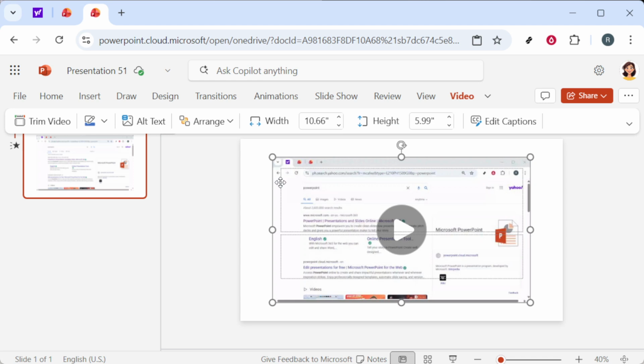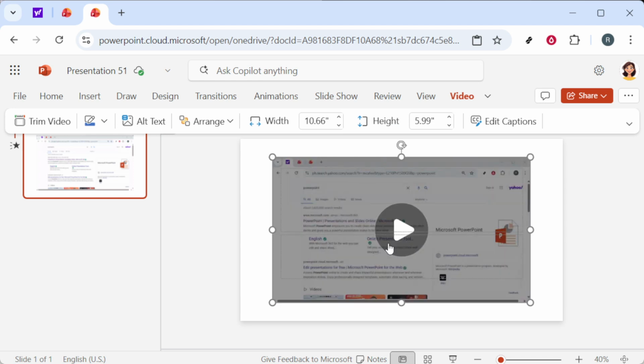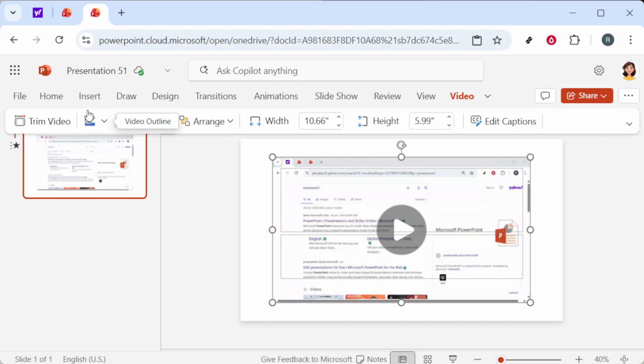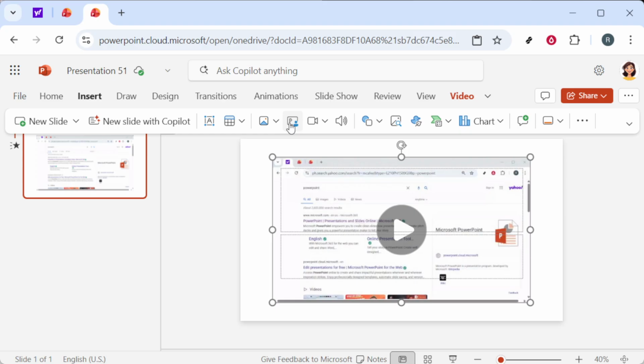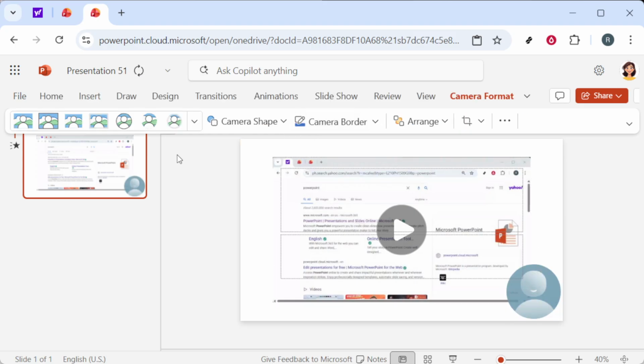Choose stock videos if you want quick professional clips built right into PowerPoint. Use the search bar to find a relevant video, preview it, and then insert. This is great for background loops, intros, or visual context without leaving your presentation.